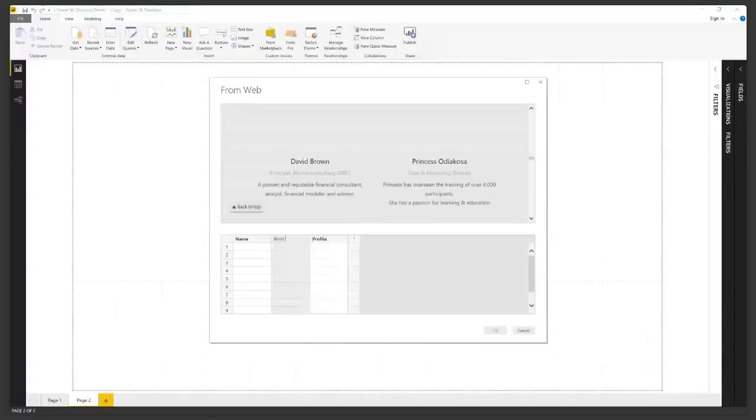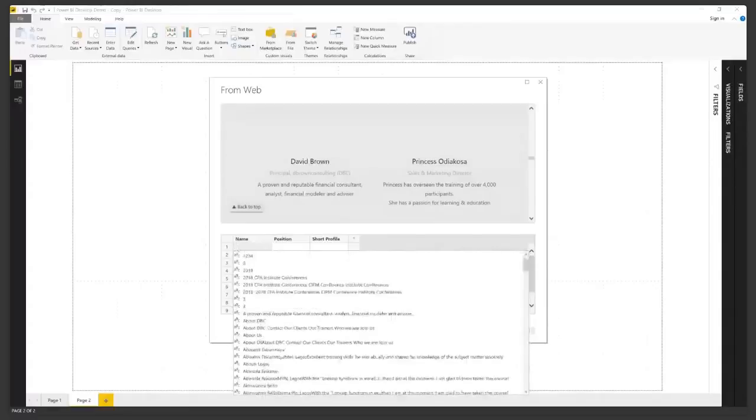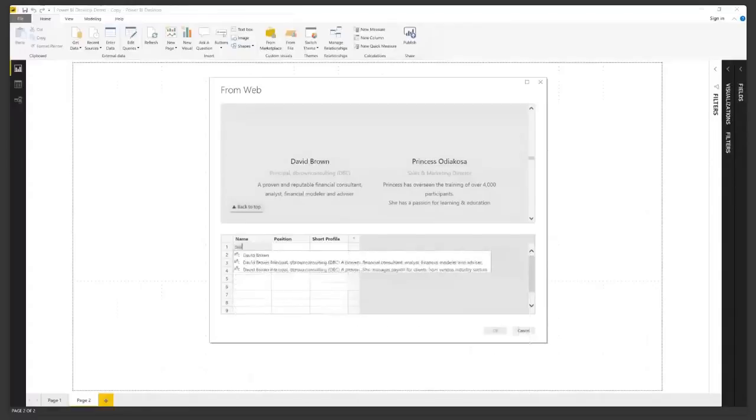Name, position, and then short profile. So here, if I click in this space, it'll bring out a list of things that you could put in there. I just double click in there. So I'm looking for my name, David. Let me just type David. So you can see my name here, see name, click.